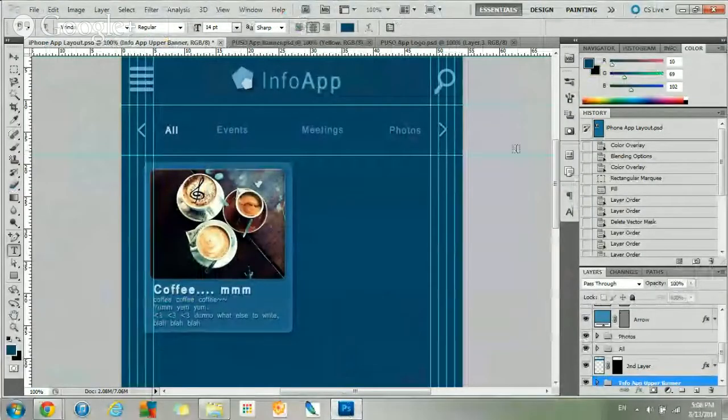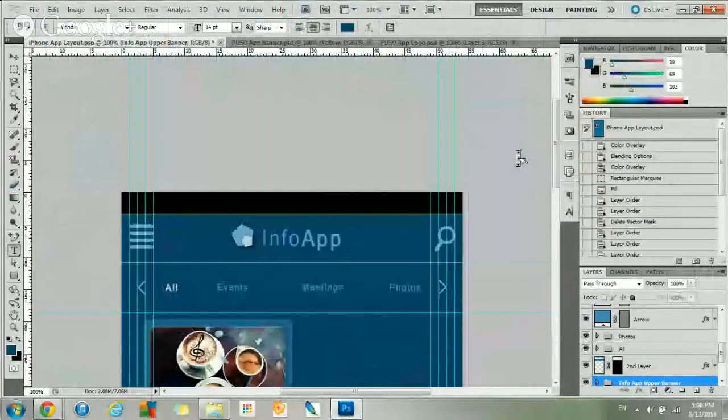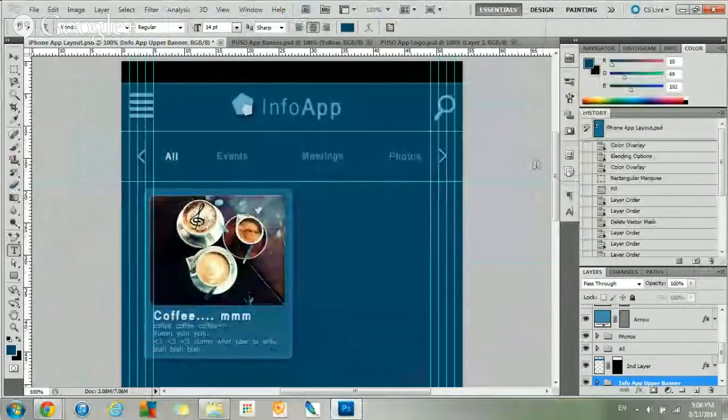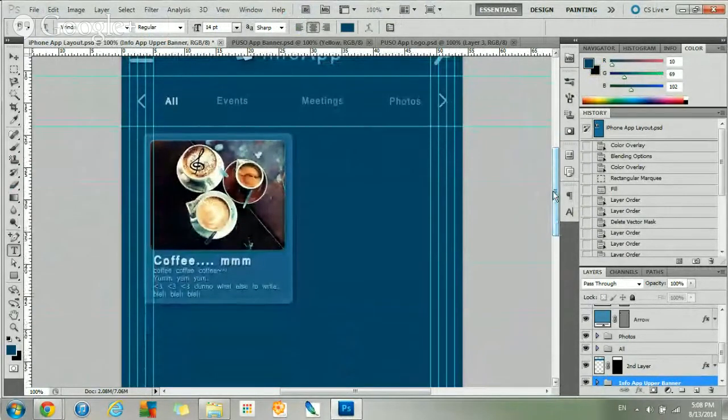I don't know. I was just trying to make an iPhone page app looking thing.